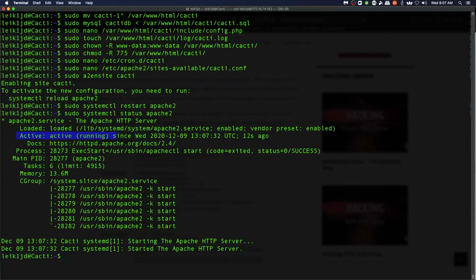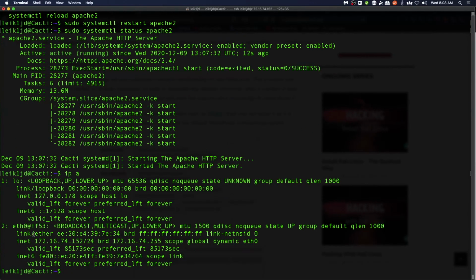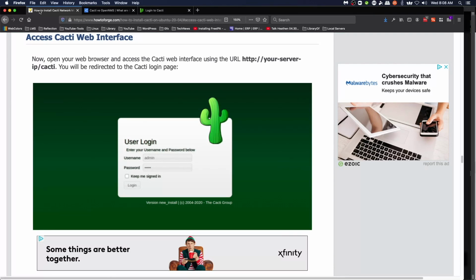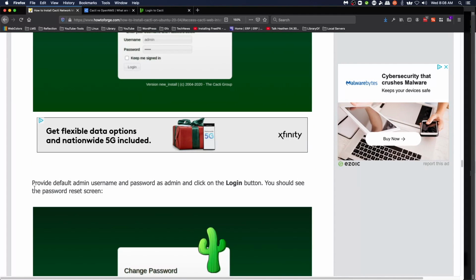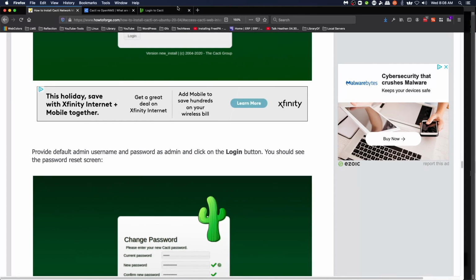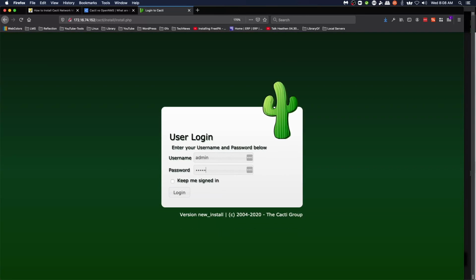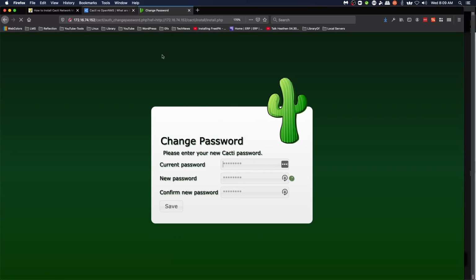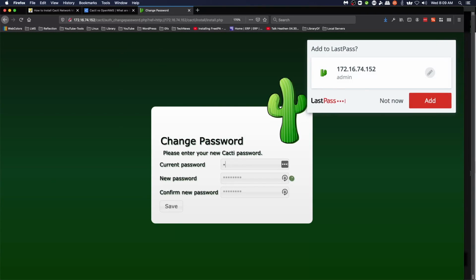And so we want to go to our web interface, which is the server IP slash cacti. Get our server IP address. And what do you know? It actually worked on the first attempt, at least so far. Default username and password are both admin. Make that a little larger for everybody to see. And we're prompted to change the password. And we'll do that.